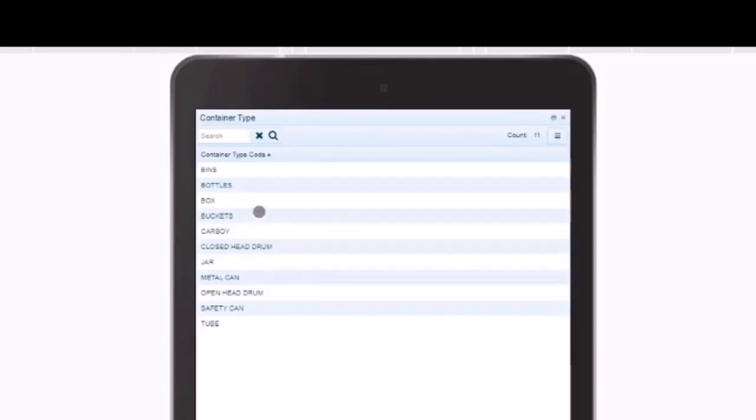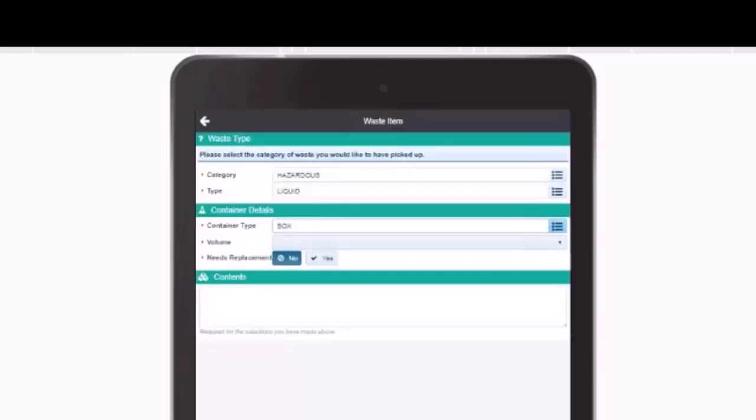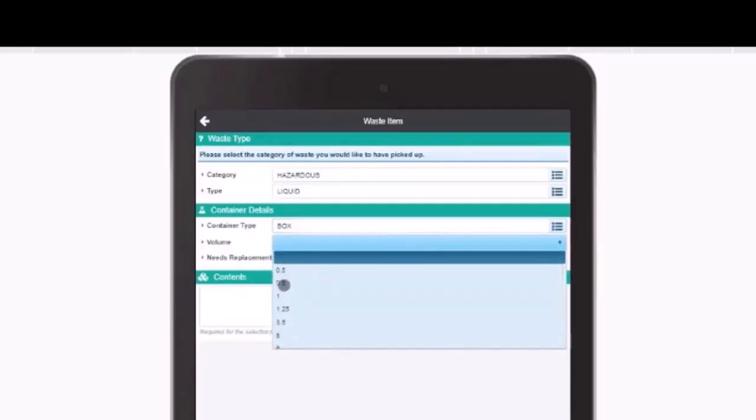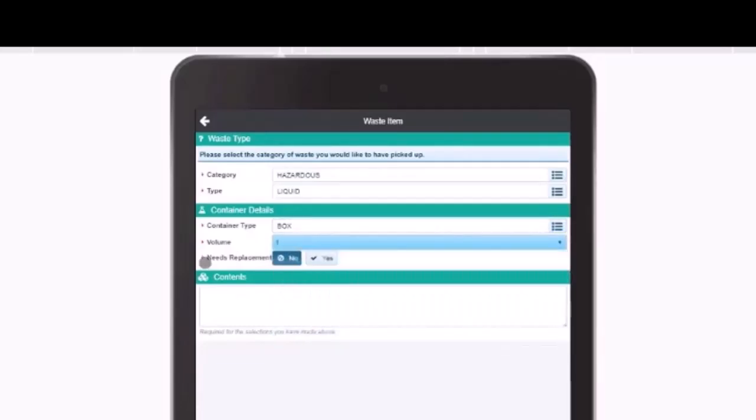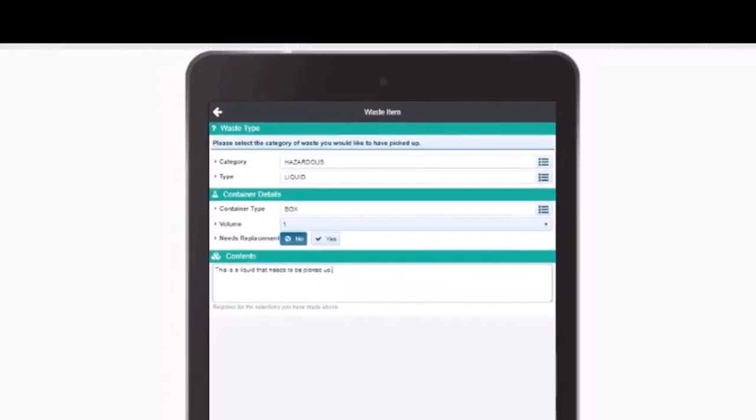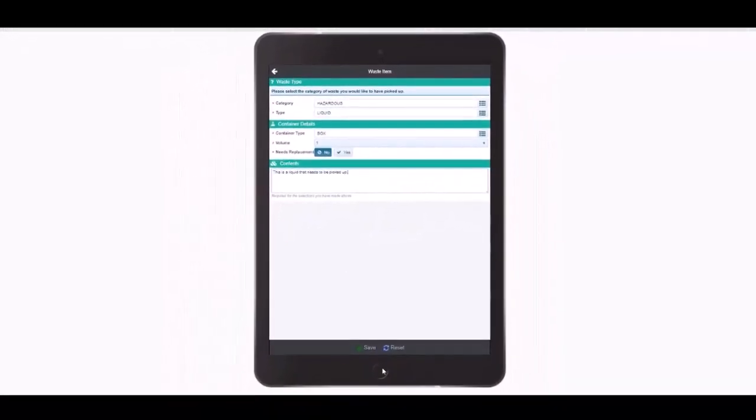So I'm just going to select one of these items here. For some reason, apparently I'm putting a liquid in a box there. And we'll specify our volume. And we also, of course, have this toggle here about whether or not it needs replacement. So again, depending on what you select, you may have to enter a description here, and it is required. So it will not allow us to continue without entering that information.